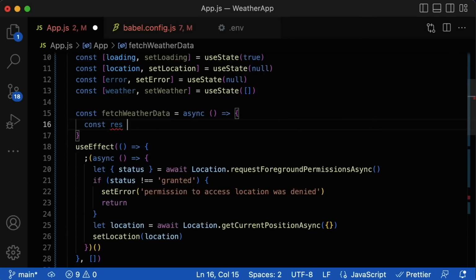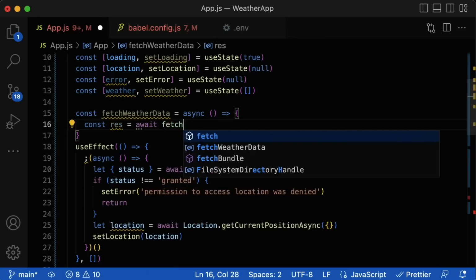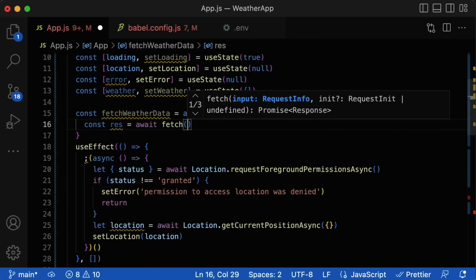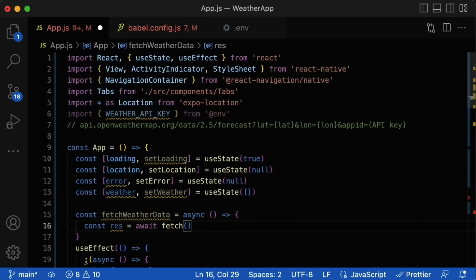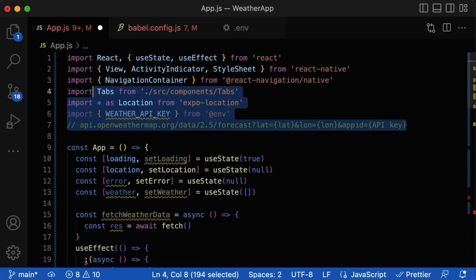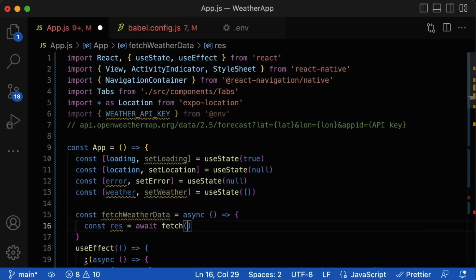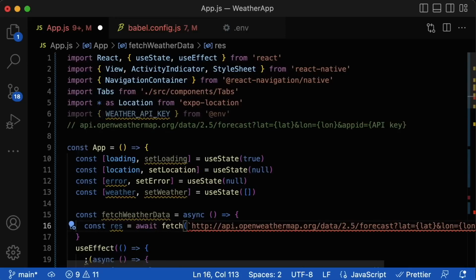And to this, we'll say await fetch, and some parentheses. Inside the parentheses, we can paste in the URL we want to fetch the data from. So we're going to use backticks here, as we're going to need to interpolate in our environment variable. So we'll say http:// and 2 forward slashes. Next, we can paste in the URL that we commented out earlier. We'll update these values shortly.